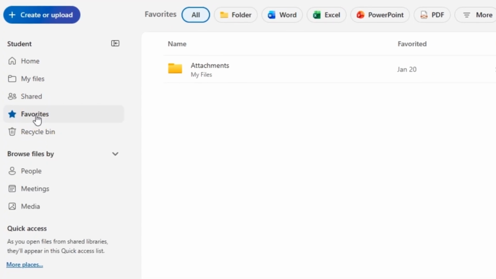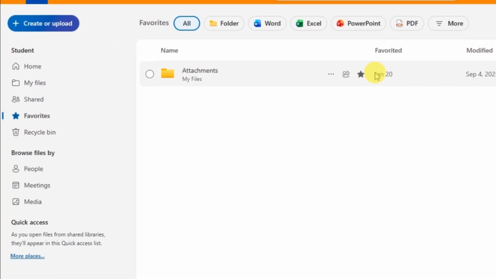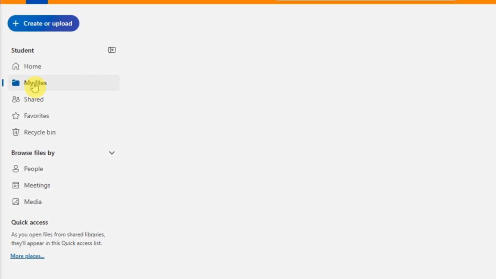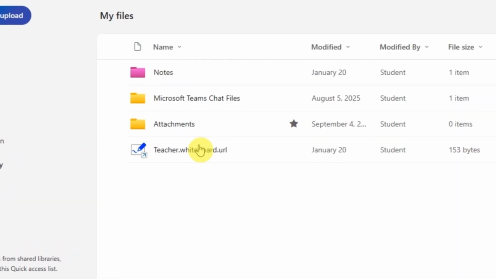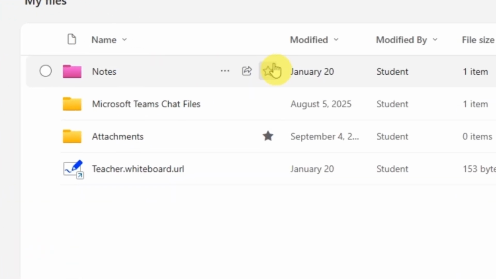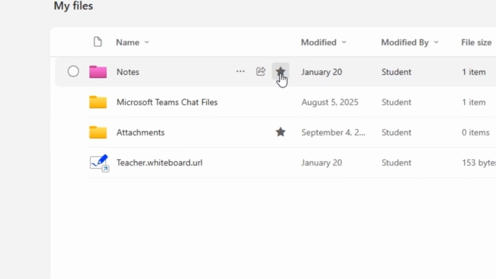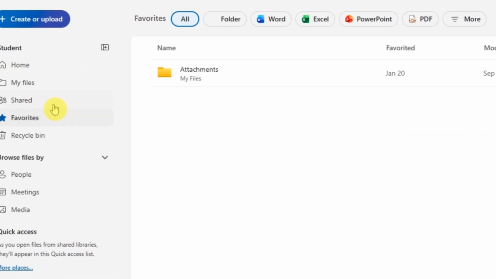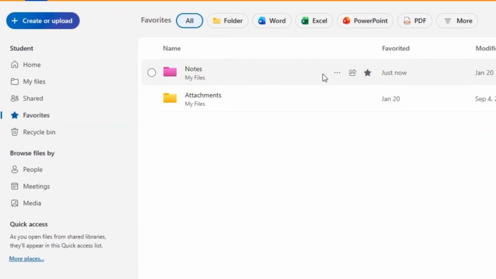This is where we place important documents or files so we can access them quickly. To add a file to Favorites, we choose a file or folder. Let's say we want to choose from My Files section. We select a file and click on the star icon. Now we can see that the Notes folder has been added to Favorites.